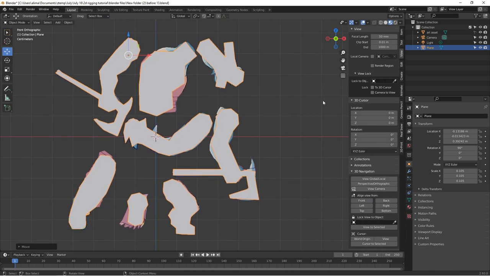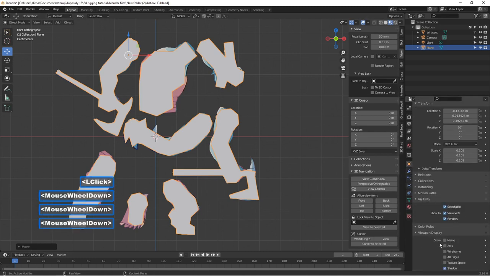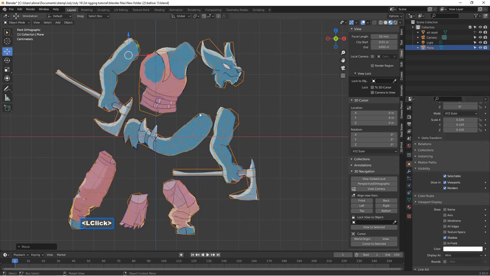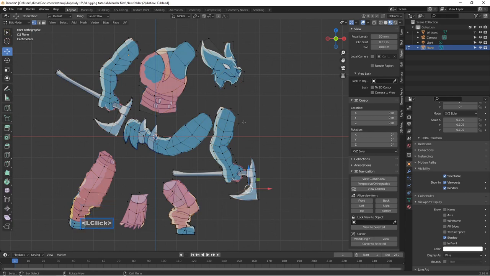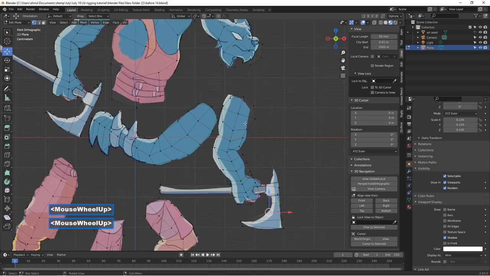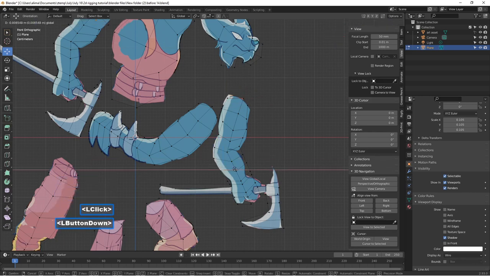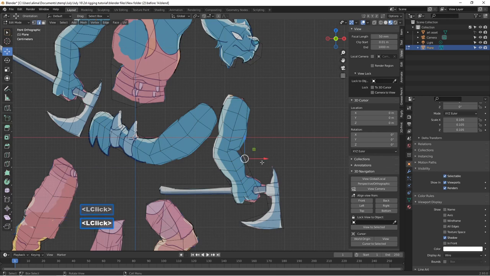What you can do with this is, there's a couple of things that can be done. One of them is you can select it, go here, visibility, viewport display. You can change this to wire, and that will allow you to see as you work, and that stays in edit mode as well. Okay, I'll zoom in here. This is very similar to retopology that you would do on a 3D model.